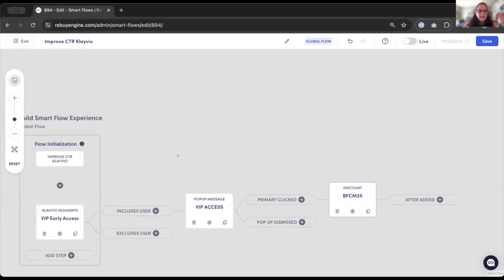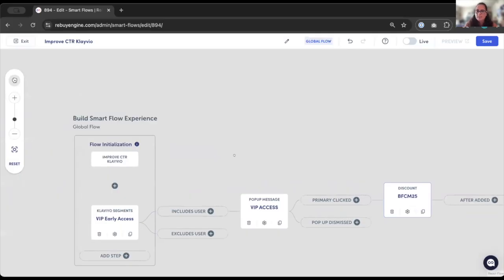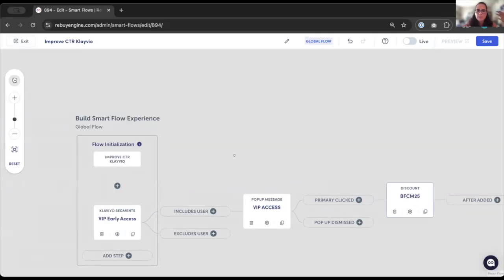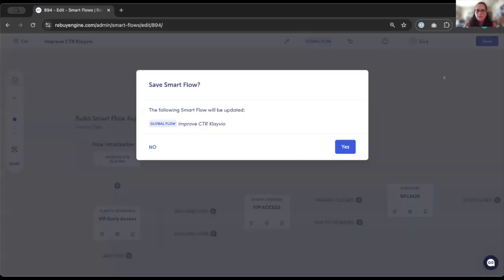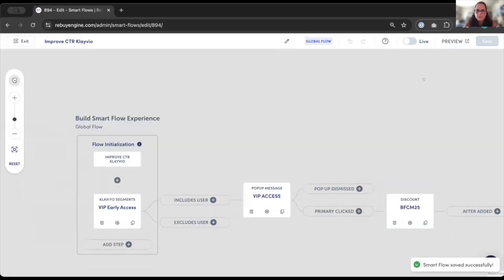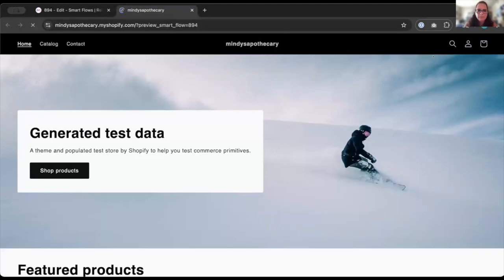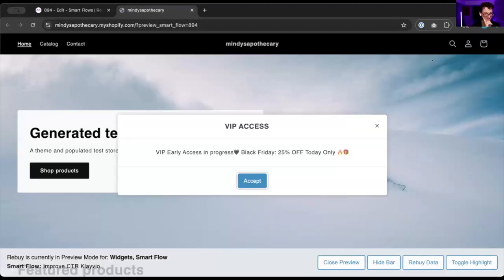So there we go. That is our Klaviyo segment. You can see it didn't take very long to set up. It would take less time without me explaining. We'll go ahead and save it, and we'll show you a live preview of how this works. And we're going to hope that the internet gods are in our favor today. They are, look at that.